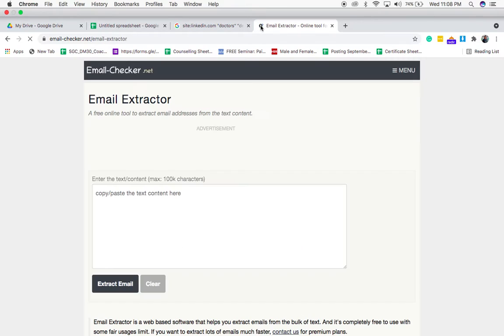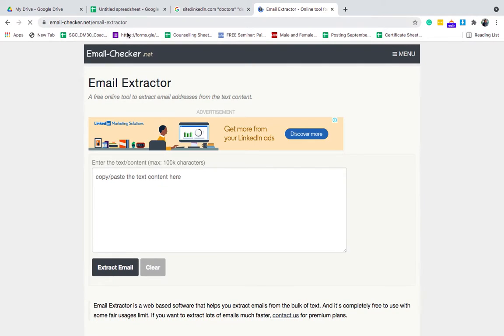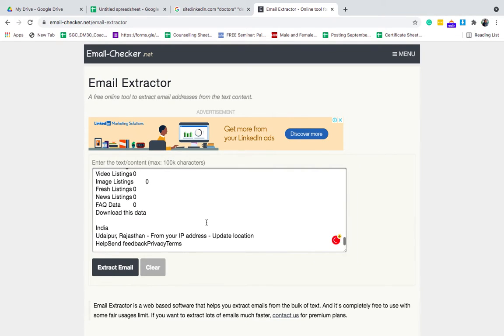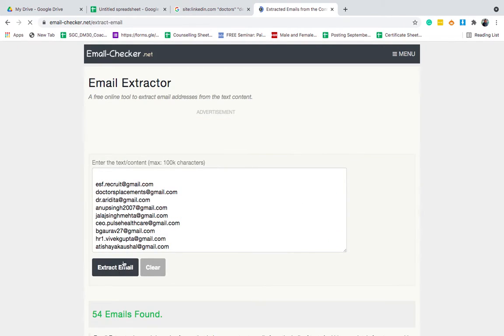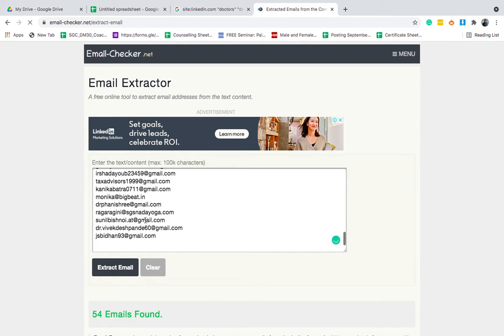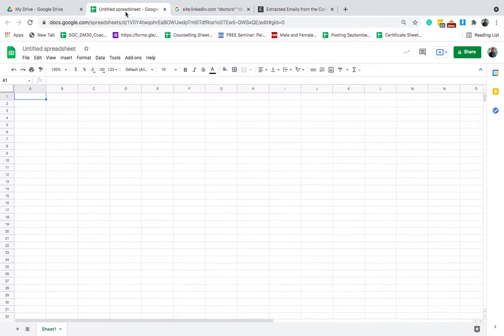That's emailchecker.net. You can check the URL from here. I paste everything which I had copied and I click on extract email. Here if you see, I've got all the email IDs from page 1, and that's how I can collect more and I can maintain a sheet here.